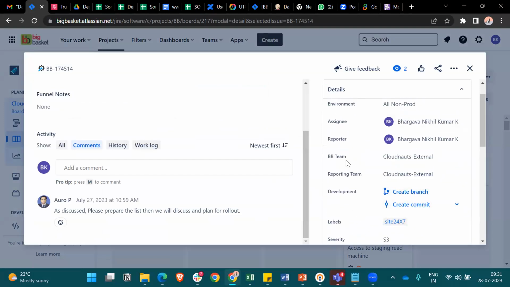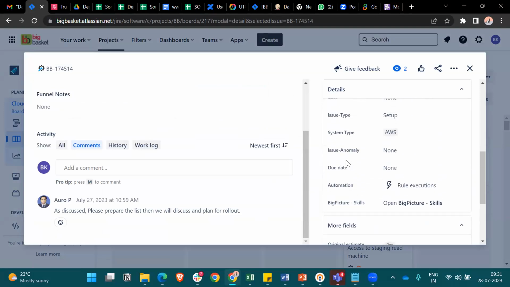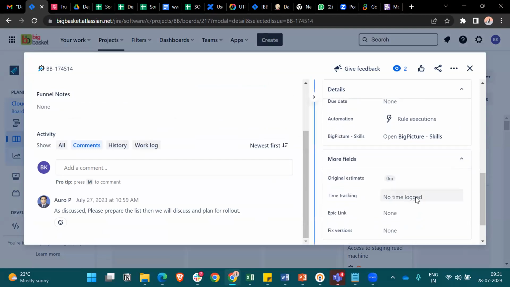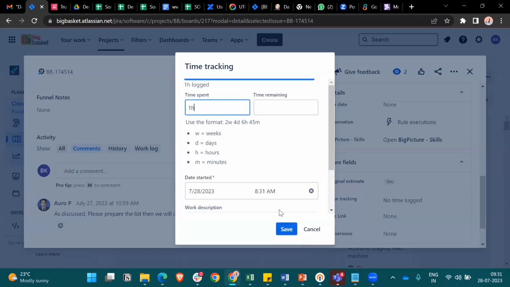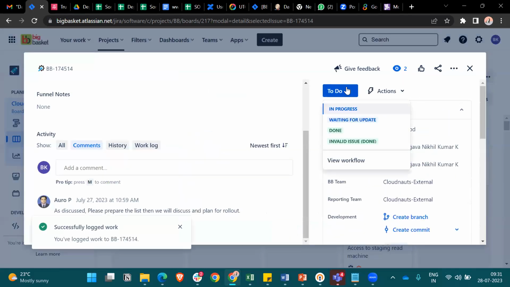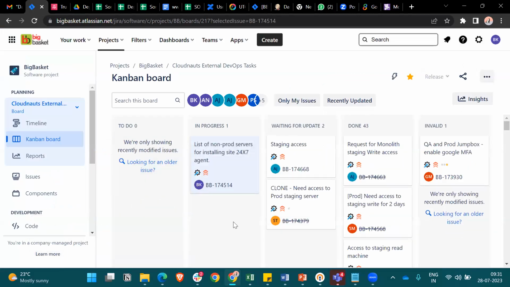And then when you start working on it, you can log the time over here. So time tracking is there, right? You can log how long it's going to take. It may take 1 hour. Save it. And then you need to mark this one as in progress because you started working on it, right? So we'll be marking it as in progress.